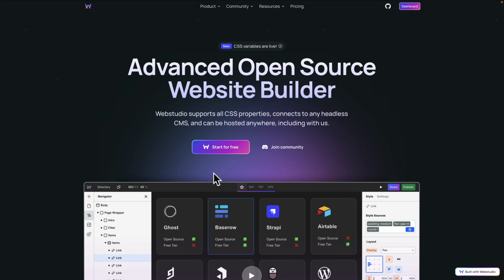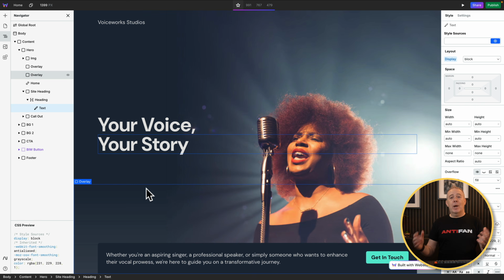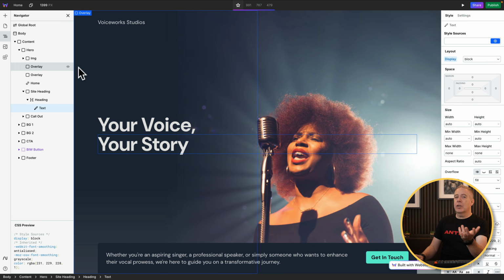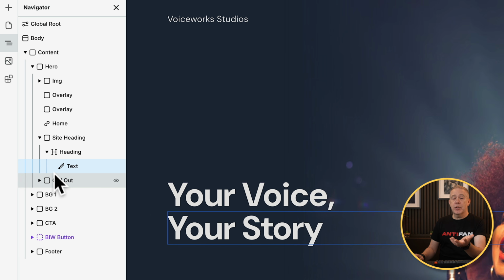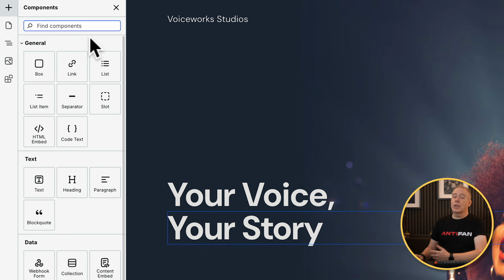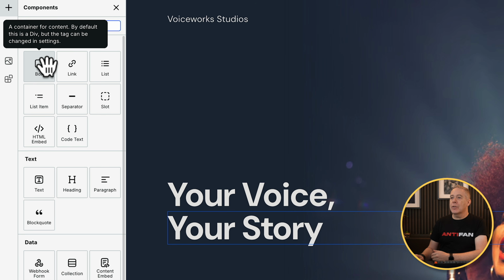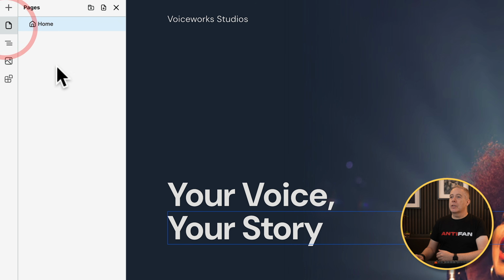But you can very easily create your design inside Web Studio. And as you can see, it does look very, very familiar if you're coming over from something like Webflow. Down the left-hand side, again, you've got your navigator, which is your structure for your overall design. If we take a look, you've got your different elements you can add, or components as they call it. So you've got your drag and drop options for things like boxes, links, and so on. You've then got pages, so you can structure all your page structure inside here for your overall website.